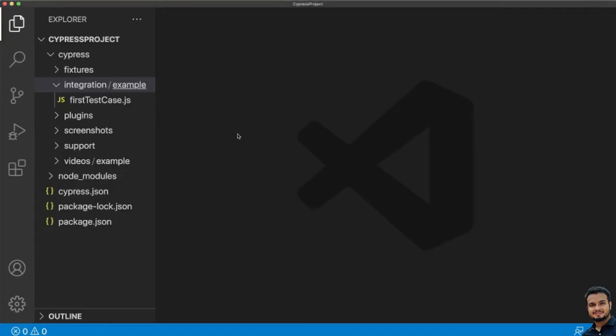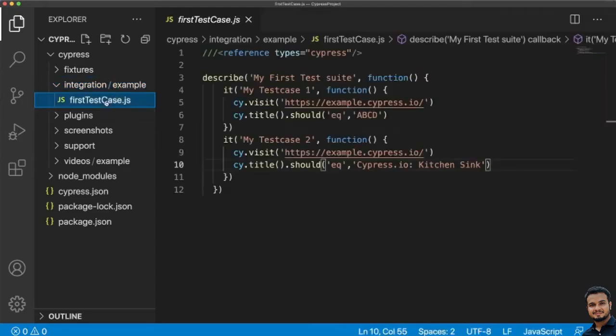Let me open the Visual Studio Code and show you the previous test case which we have written. So, here if you will see inside our integration and example folder, we have a test case, fast test case. This is what we have written in our previous video, right. So, what we have done here, we have written this test case where one test case was passing and one test case was failing, right. So, let me execute and show you again.